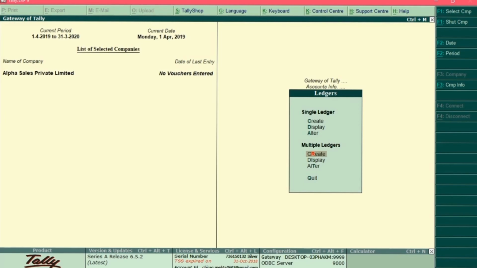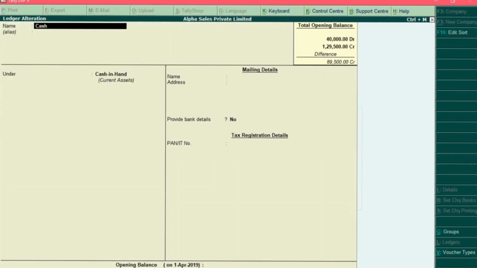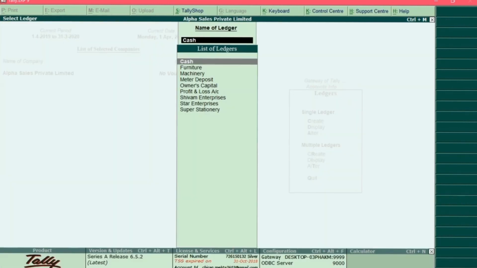Select the option Alter and press Enter. From the list of ledgers, select the cash ledger. Highlight the opening balance field with the mouse cursor and enter the opening balance amount. And save the ledger. So at this point all the ledgers are created with their opening balances. Now let's see if everything is entered properly or not.